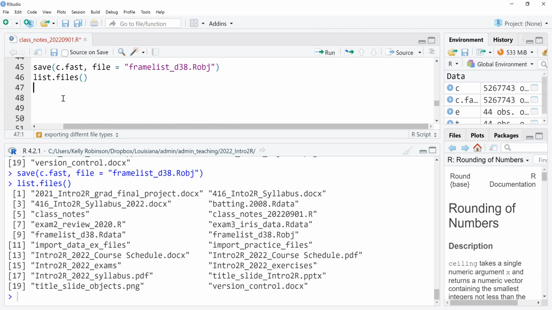Okay, checking again. There is, where did it go? There it is. So we have an R object file now, and we have an Rdata file. So because the extensions are different, they're different files.